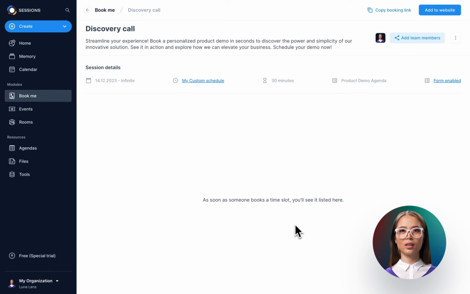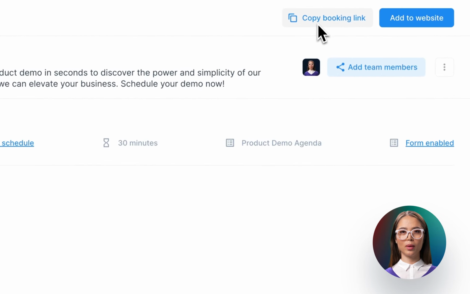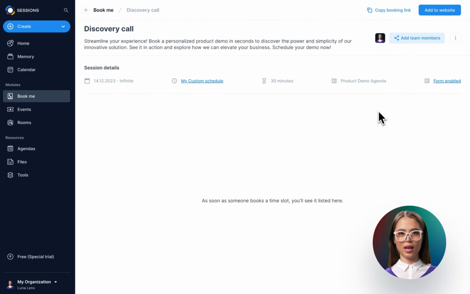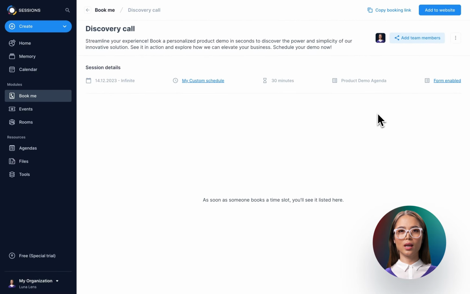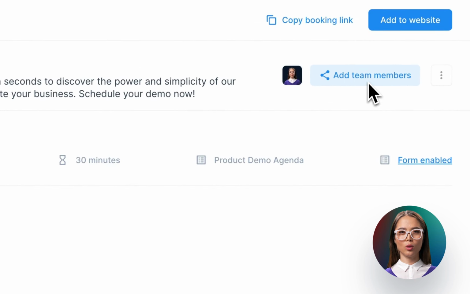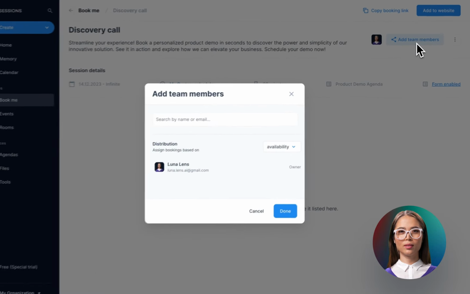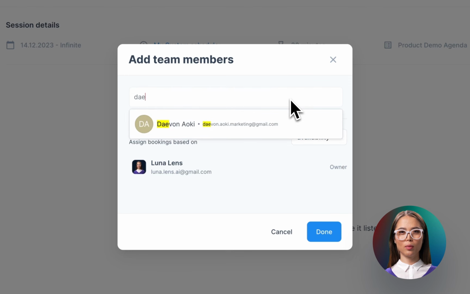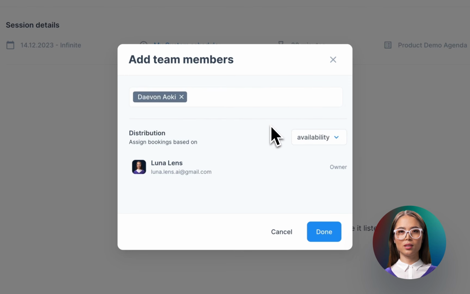If you prefer sharing the link directly, click on Copy Booking Link in the top right corner. The link is now copied, and you can share it with your audience via email, social media, or any other preferred communication channel. Also, you can share your booking link with your team, similar to Round Robin. This is ideal if you are, for example, a team of people who work together on taking discovery calls or demos. The system will automatically distribute meetings based on each person's availability.